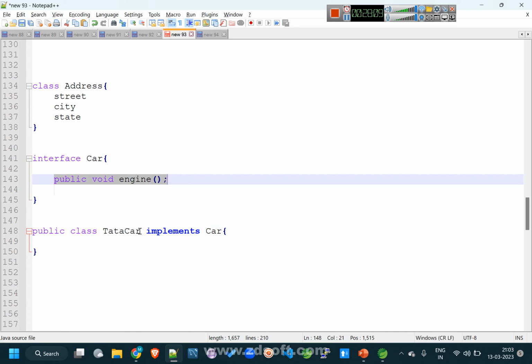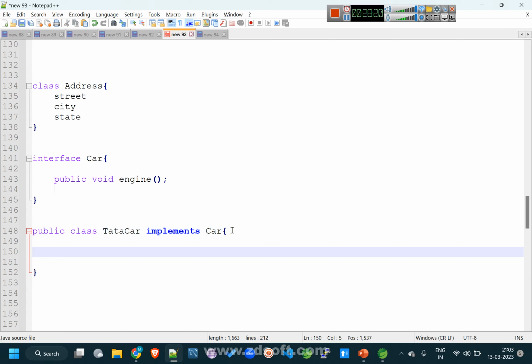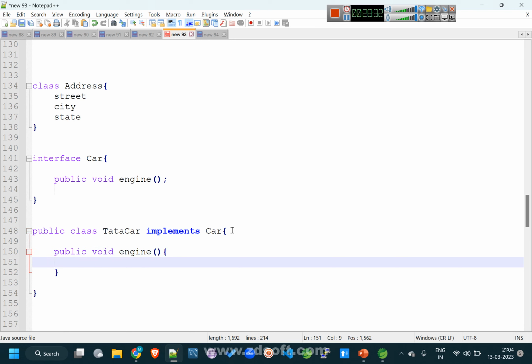When you use implements car, there is no body for this particular method, so the compiler will give an error saying that there is one method which is not implemented. You need to implement that method; strictly speaking, you need to override that particular method, like this: public void engine. I am going to provide the implementation. I need to provide the body.